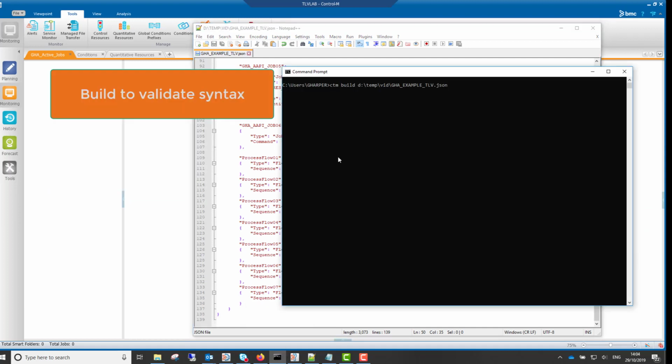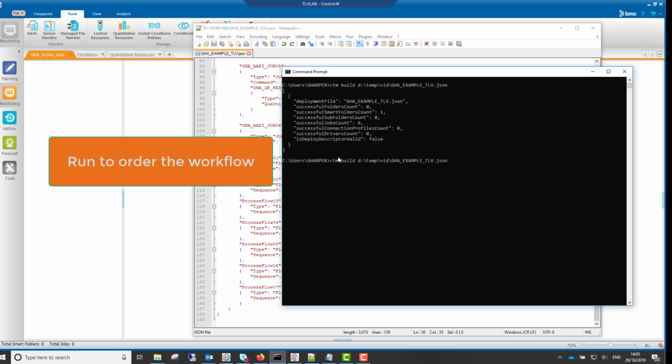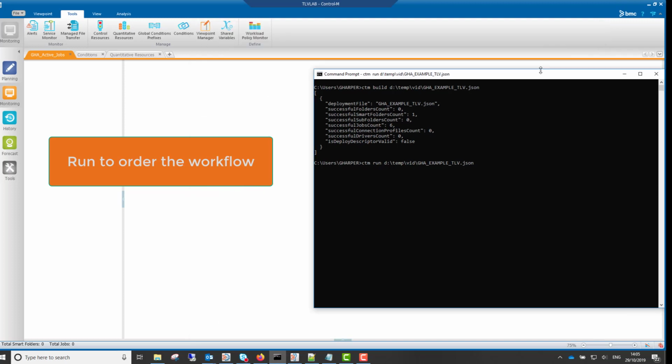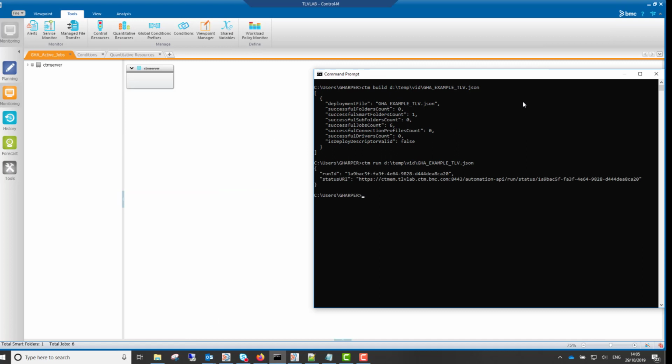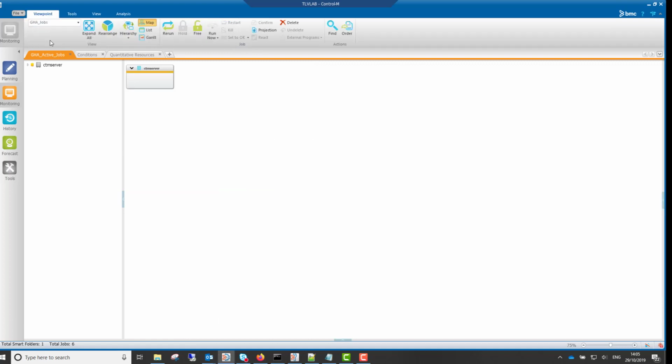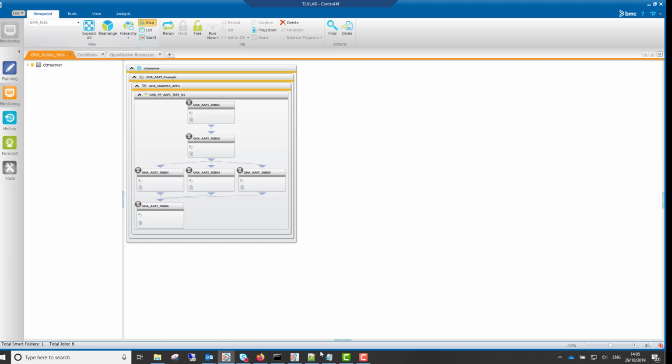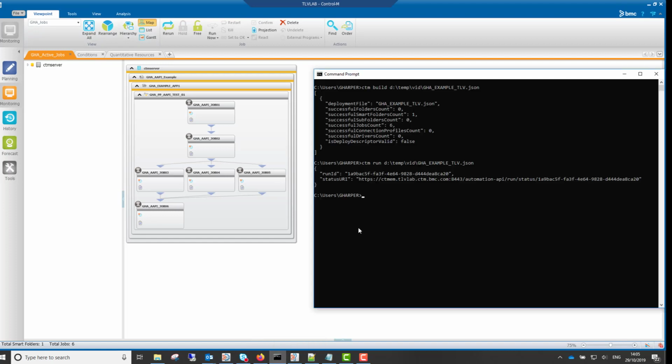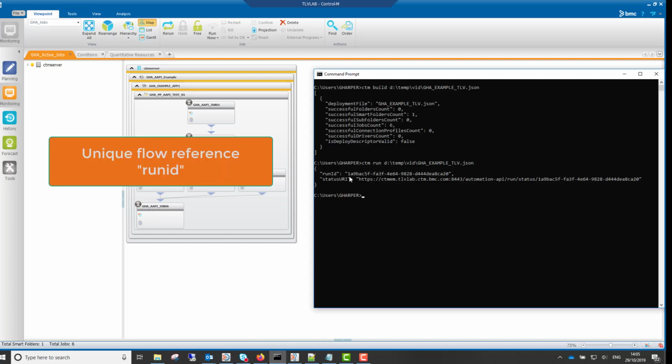This utility has the ability to validate the definitions. Once validated, you can run the definitions into Control-M. And here we have the view in Control-M. The important piece of information here is the run ID. This run ID is unique to every flow that you order.